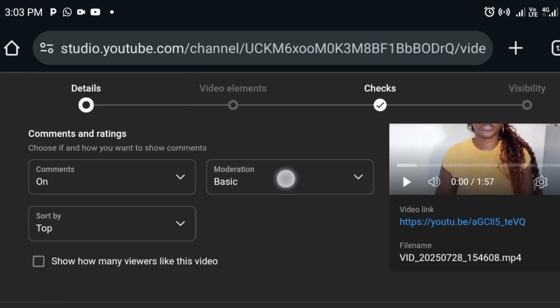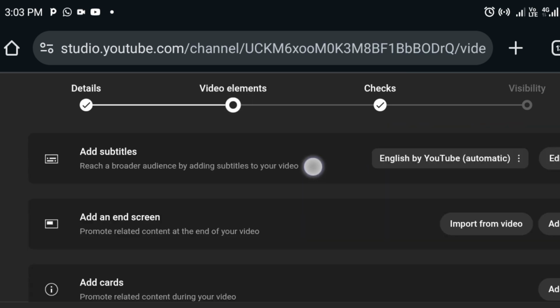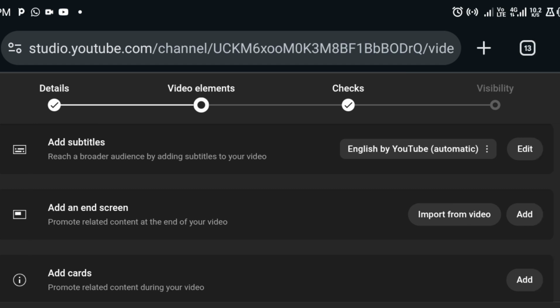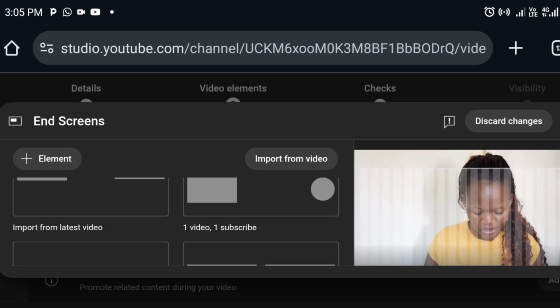What I need you to do next is to move to video elements. Under the video elements, come to end screens. End screens and cards guide your audience to the next video instead of letting them click away. So to add an end screen, just click on add. Then you will see different types of end screens.